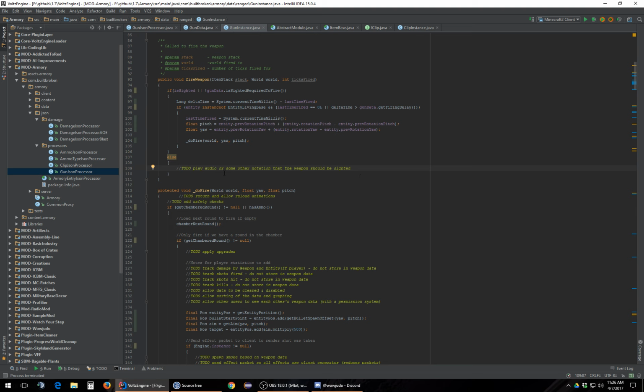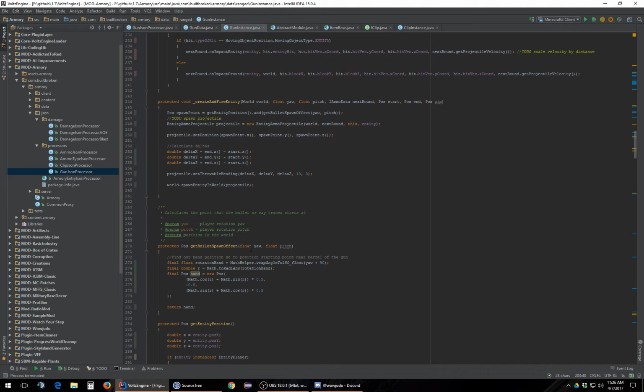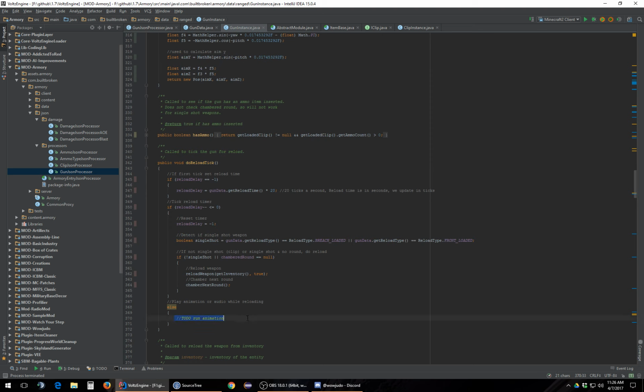So we need to do a reload audio, or actually this will be an error audio that will be played here. Then we want to do a weapon click here to say we're empty. Then we need some spawn audio, so every time we fire the gun, we need to fire some audio for that. We need to do the reload audio here, so as we're reloading, on first tick, we play the audio. We don't need to play the audio the entire time, unless we want to repeat the audio, which I don't think we'll do yet, at least.